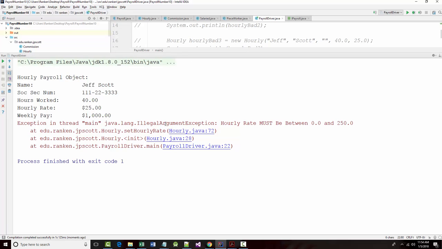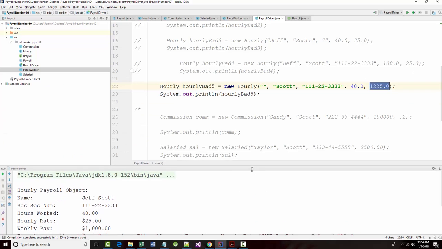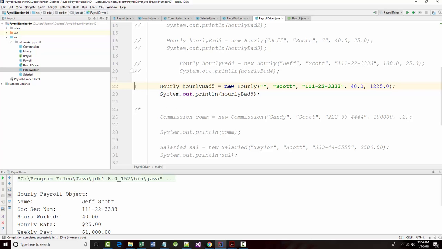And you'll notice it throws the illegal argument exception. Hourly rate must be between 0 and 250. So the good news is all of my error conditions are working. That's great. It really and truly is.